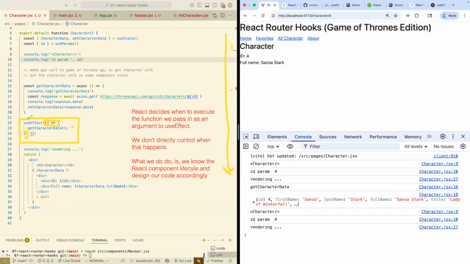It's executed by React, and React does it by looking at this dependency array. And when we have this array as empty, the way React works is it actually executes this code in here after this component renders for the very first time, after it mounts.